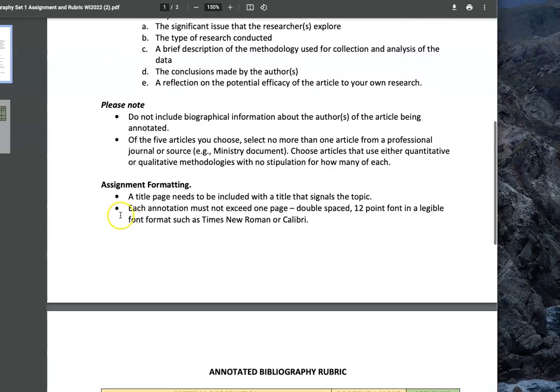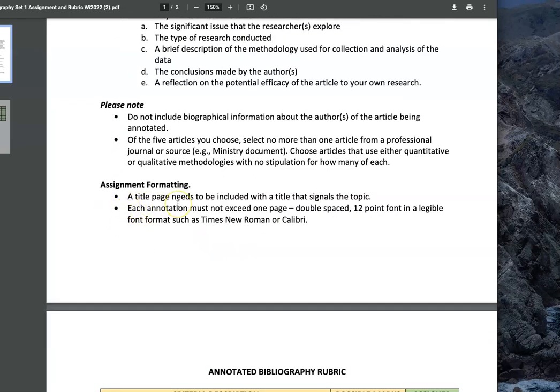Your formatting then is going to be a title page. This is for the entire assignment. You're going to have a title page that will include a title that signals the topic. So it could be, after your information, Annotated Bibliography, Resistance to Gender Equity. That would have been mine, for example.